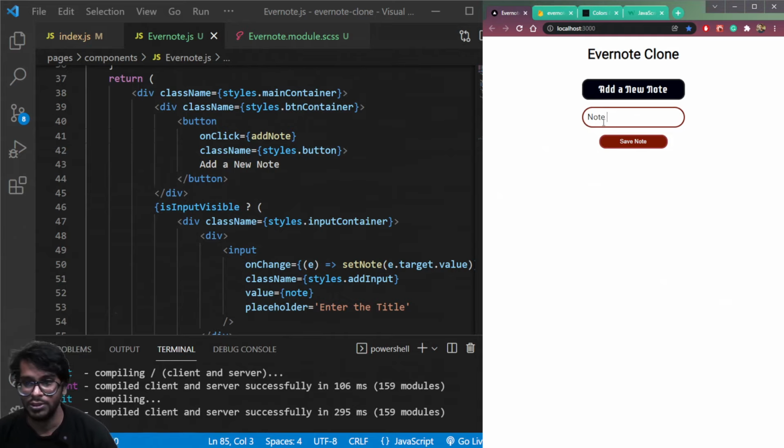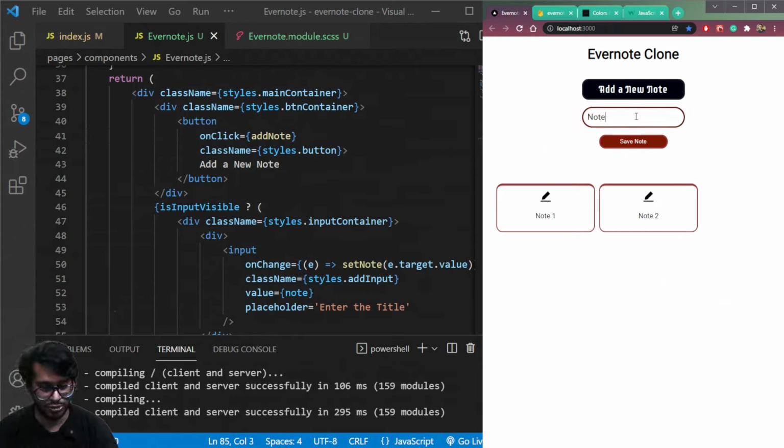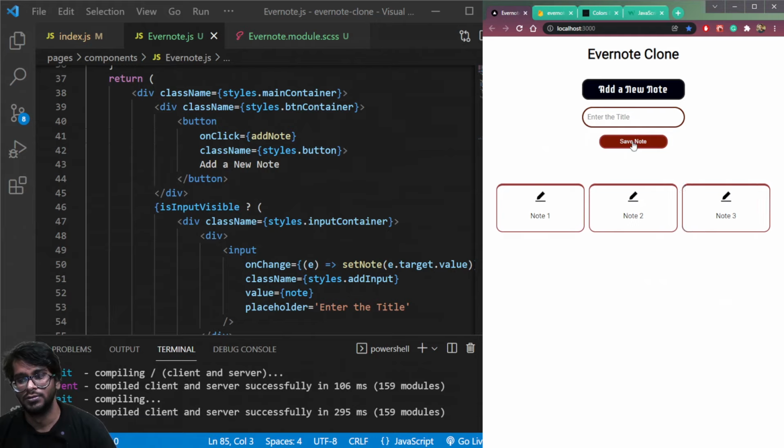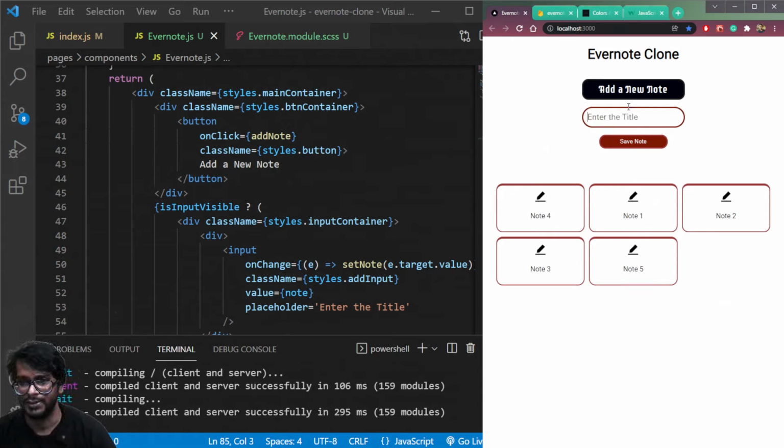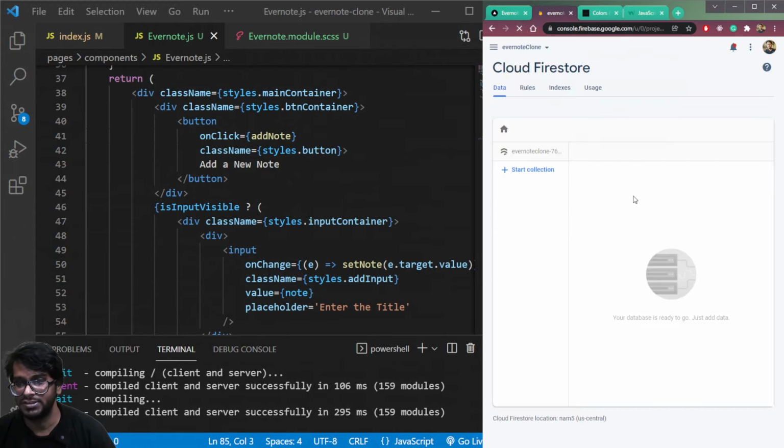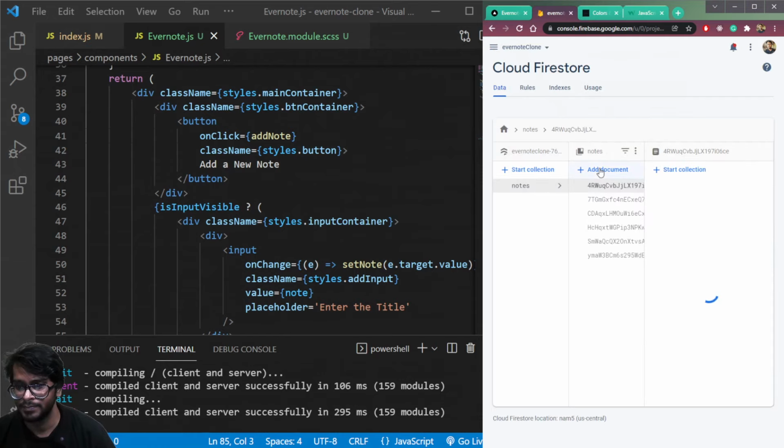So let's add note one now. Note one. Let's add note 2. Okay, fine. Let's add note 3. Let's add note 4. But note 4 is not getting added properly here. If we add note 5, what is the problem here? Huh? Note 4 is here, but not note 5. That's something different. Note 6. Let's refresh this. Let's see the order here. Note 4 is at the top, but why?